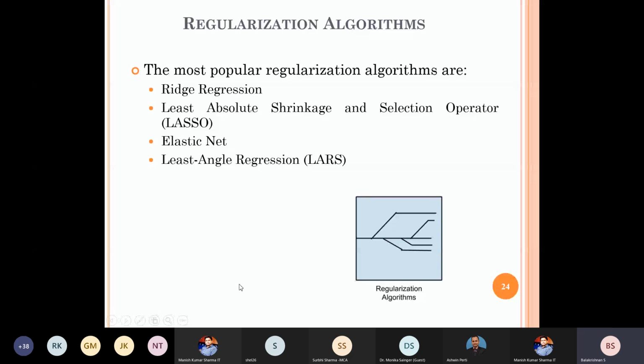Slide number 24. So the next important algorithm is the regularization algorithm. As per the regularization algorithm, here is an extension made to another method, typically a regression method, that penalizes models based on their complexity, favoring simpler models that are also better at generalizing.